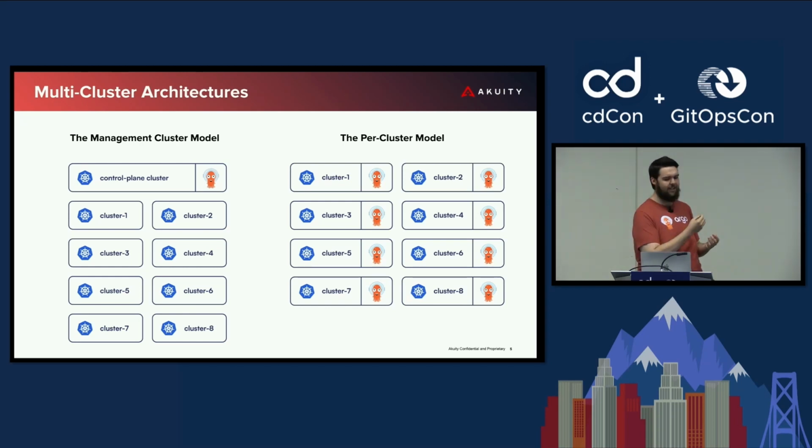So in this architecture, Argo CD is running in a central cluster, one that is outside of your normal application or service clusters. Then on the other opposing end is the per cluster model, where for every cluster that you have, a standalone instance of Argo CD is running in it.